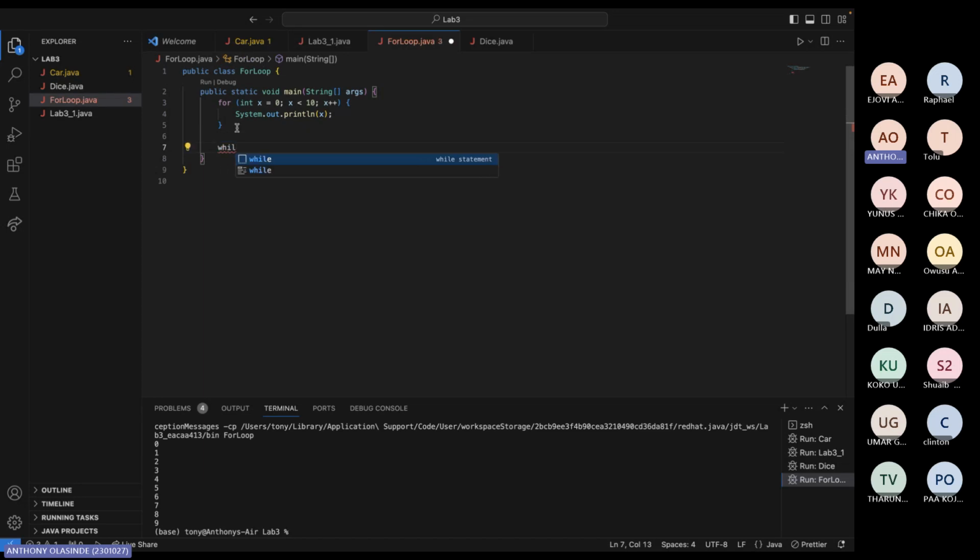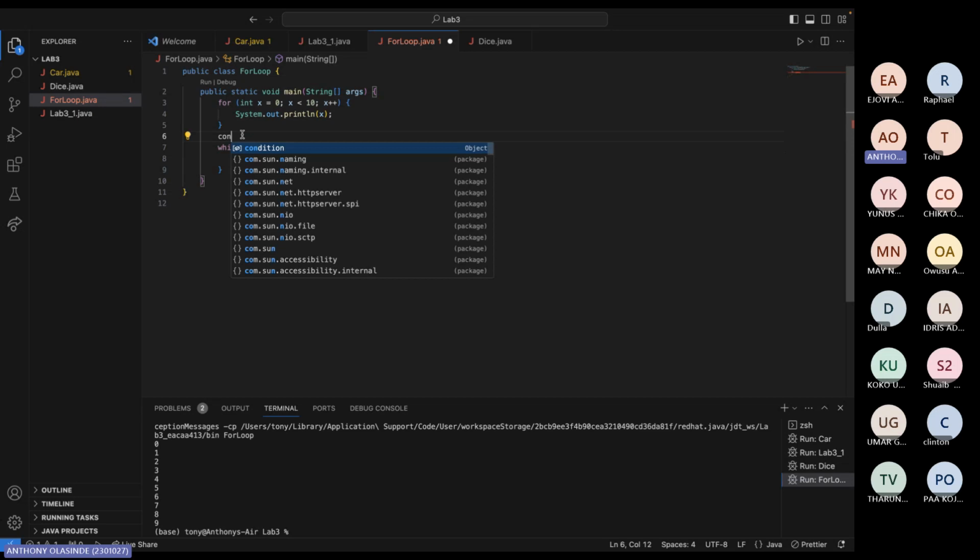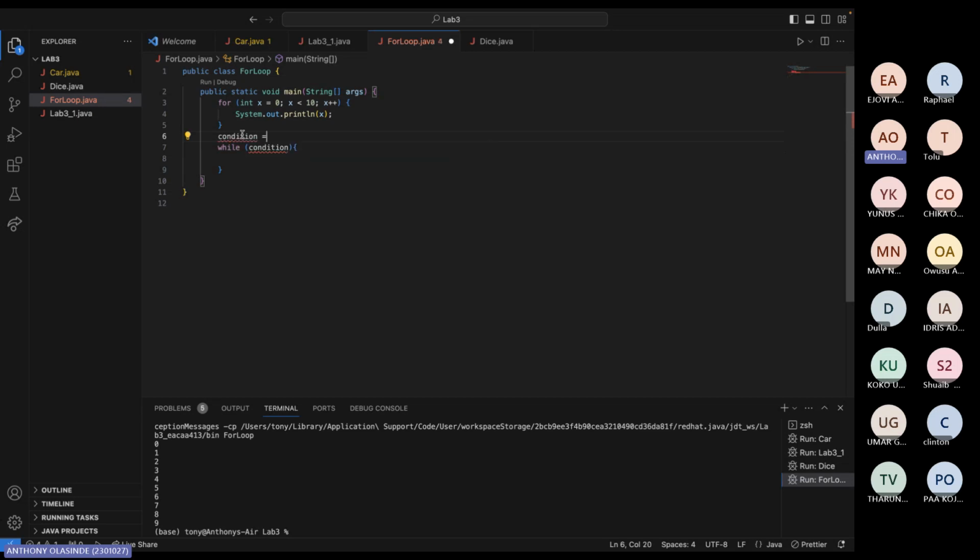While condition, right? Then we can say, okay, what is our condition? Condition equals true, right? It is going to be a Boolean. While condition, right? What is condition? Condition will either be true or false.